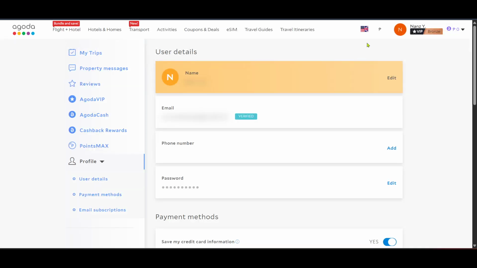This section is where all your current financial information is displayed and where you'll make any necessary changes. If you're adding a new payment method, there will be a visible button to input your new card details. Follow the prompts to enter information such as your card number, expiration date, and billing address.